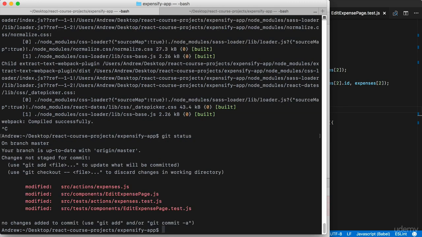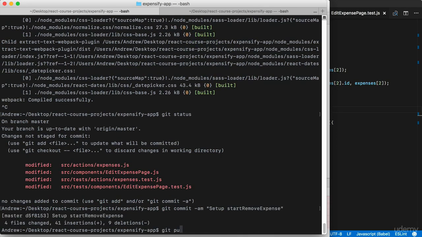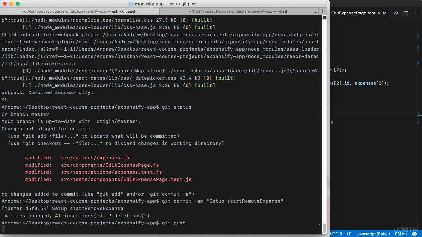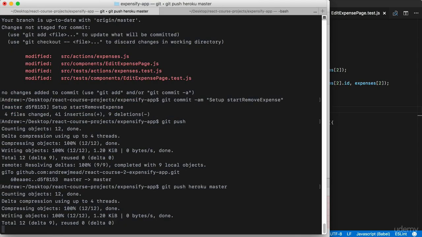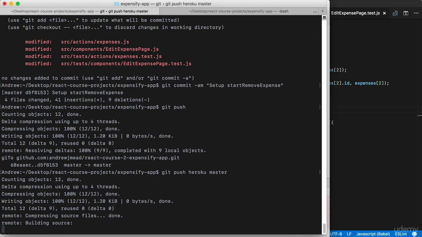Right here, git status. We got those 4 changes. Git commit with the AM flag. Setup start remove expense. I'm going to take that, and I'm going to push it up to GitHub. Then I'm going to use git push Heroku master to deploy. All right, this is going to take a few seconds. There's no reason to wait for it to complete.